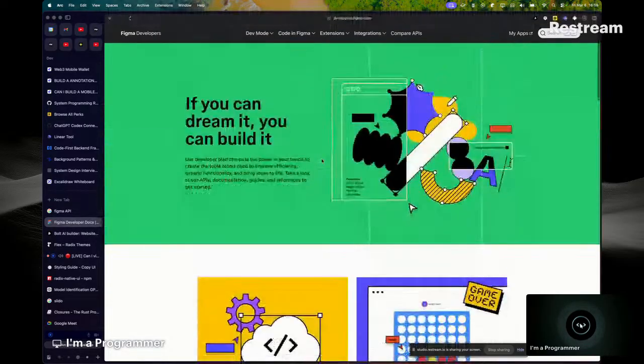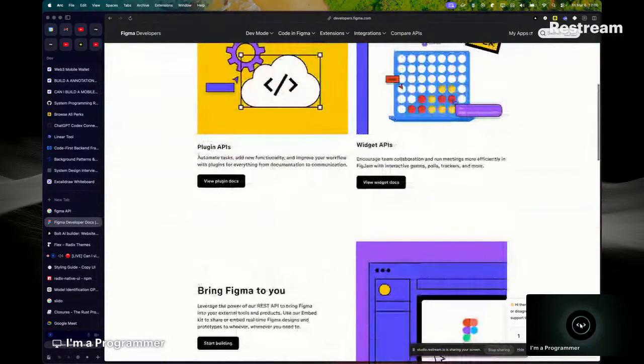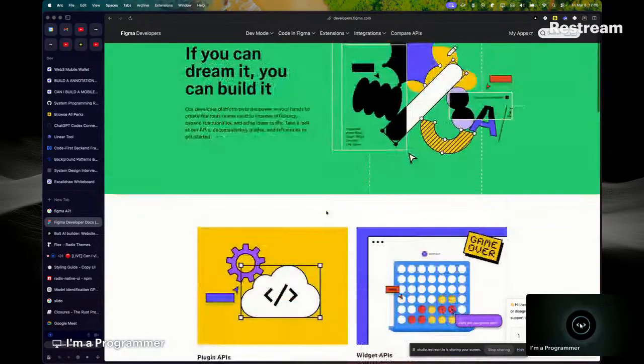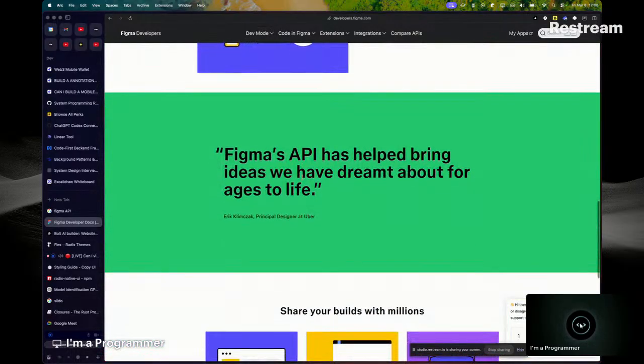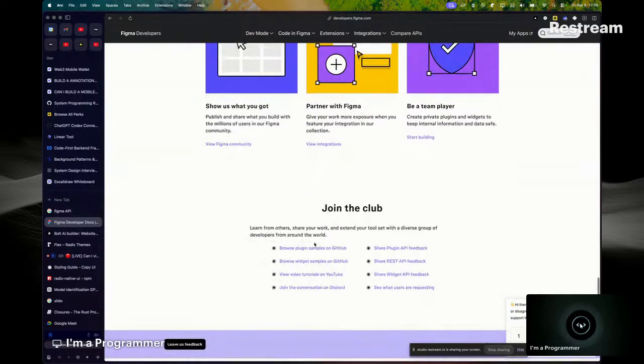And so it says, if you can dream it, you can build it. Our developer platform puts the power in your hands to create the tools the teams need to improve efficiency, expand functionality, and bring ideas to life. So take a look at our APIs, documentation, guides, and references to get started. Let's see. You say add, automate tasks, add new functionality, improve your workflow. Nope, that's not what I want. Dev mode. No, not what I want. Share your build with millions. Shows what you get. Publish and share what you get. Partner with Figma. Join the club.